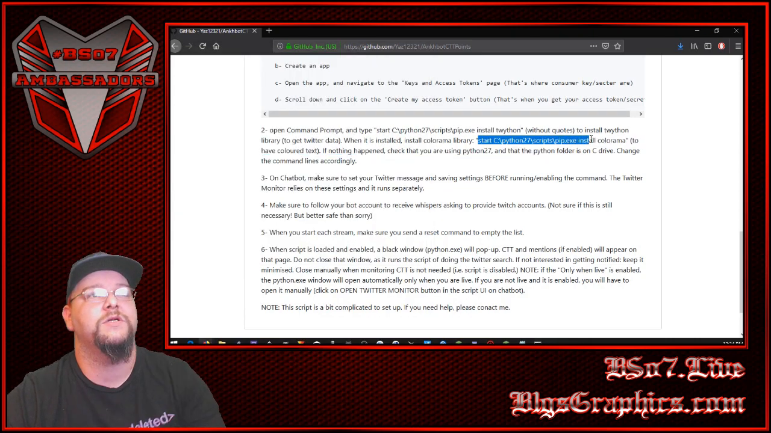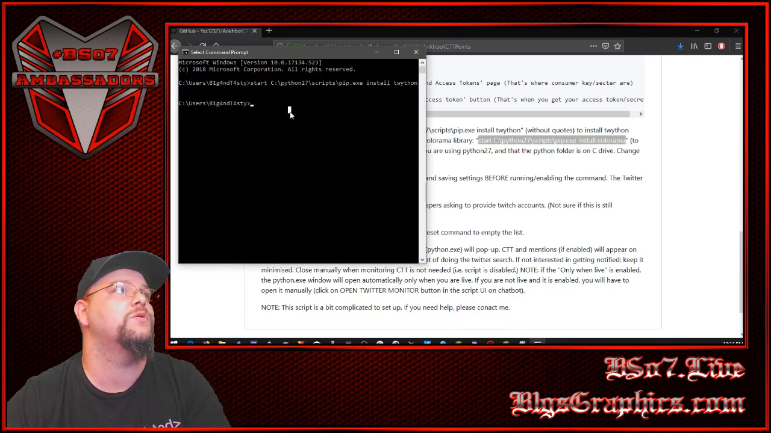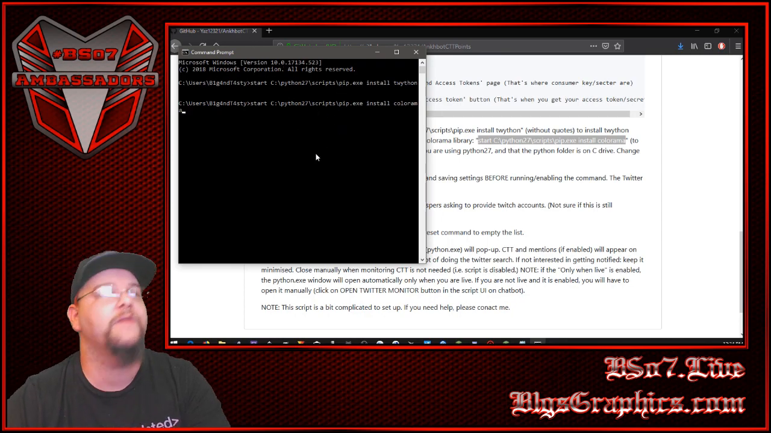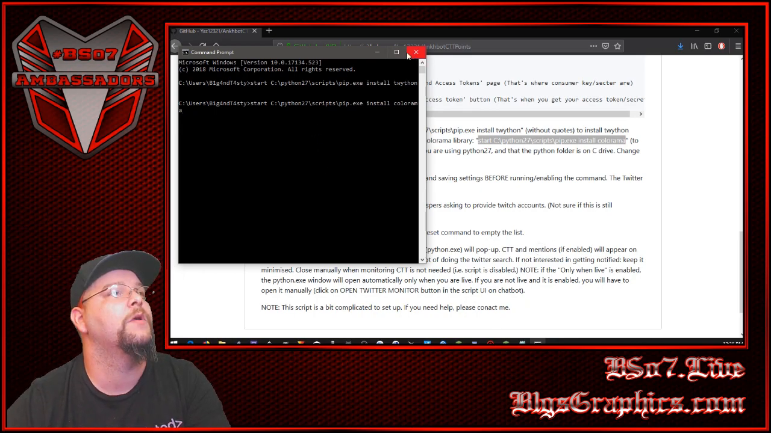You're going to copy this and do the same exact thing. It will try to install Colorama for Python. Then you're going to hit enter. Another window will pop up. It'll install.